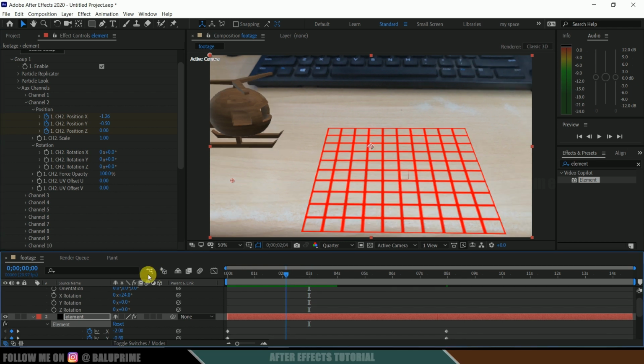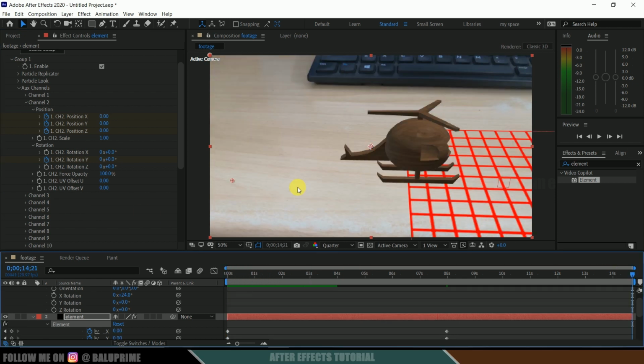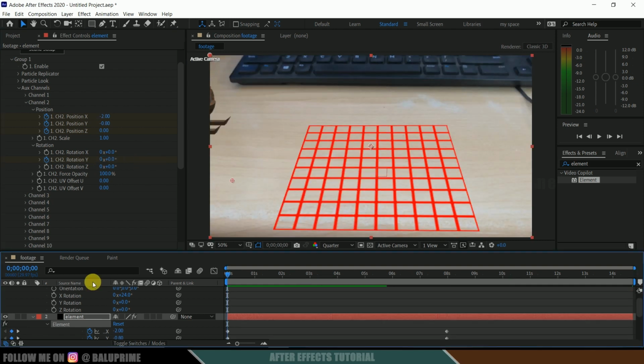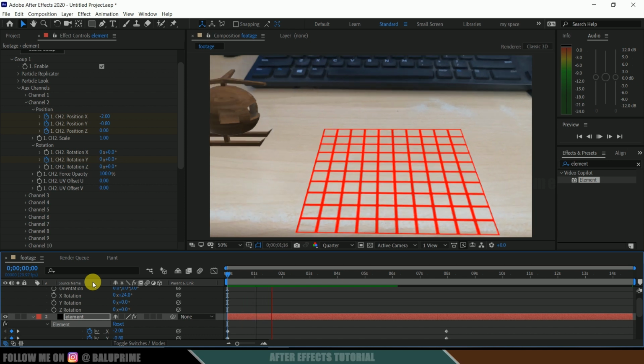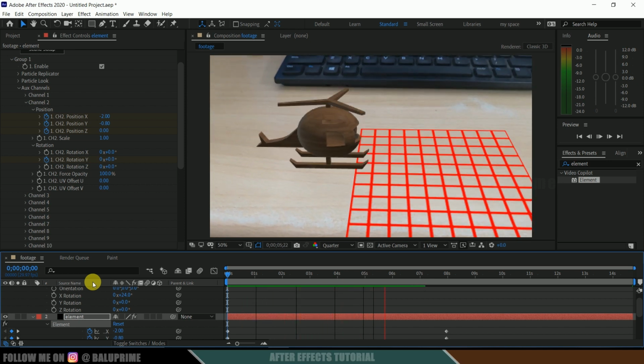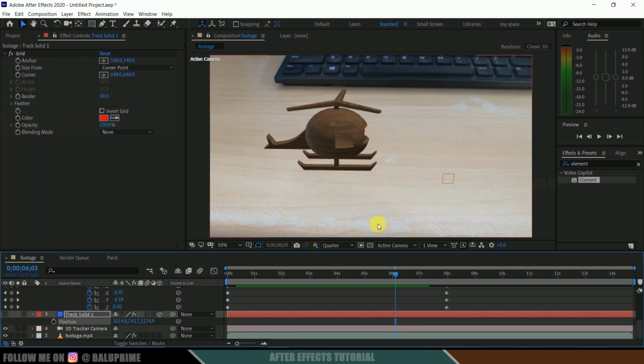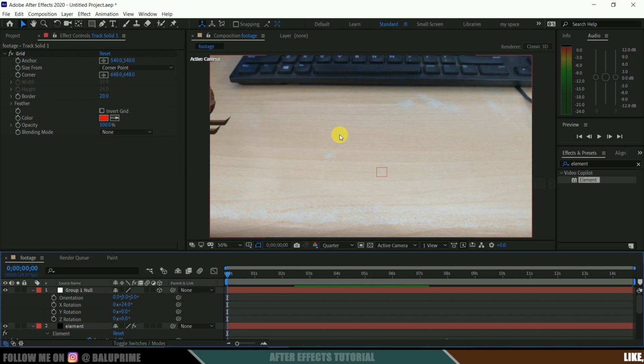So be on the first frame, enable keyframe for this rotation Y. Okay, so now move to the last frame and change this value to 250 here. Okay, so now if I play this, we can say we got our animation done here. Fine. So now we can hide out this track solid layer, hide it out.